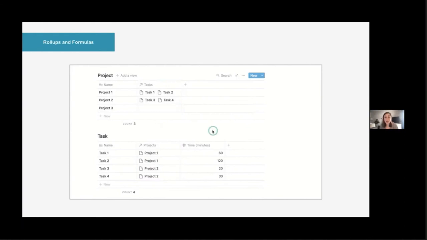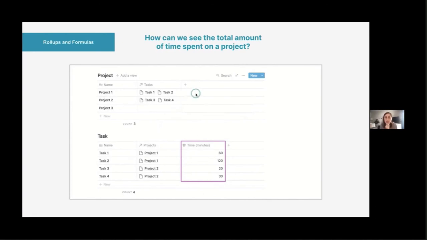Well, another thing we can include and think about with tasks is how much time it takes to complete them. So we've got that here. But let's say we want to see the total amount of time we spend on a project. I want to pull this information up here so I can see how much time I'm spending on each of these projects.